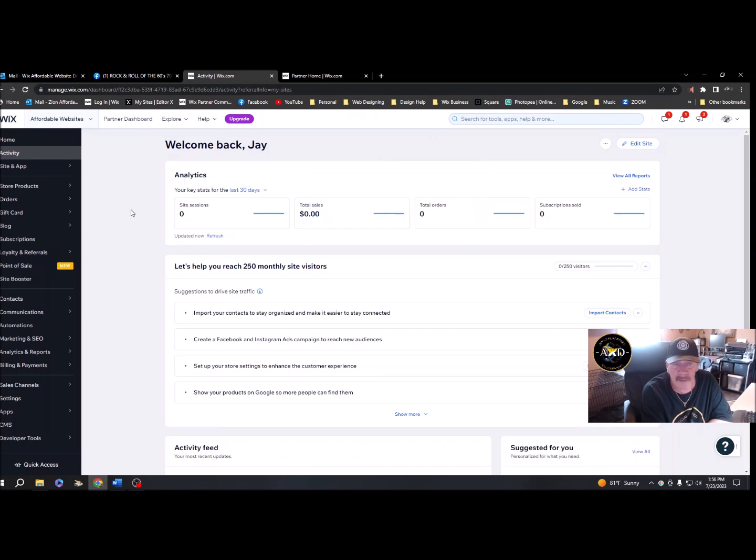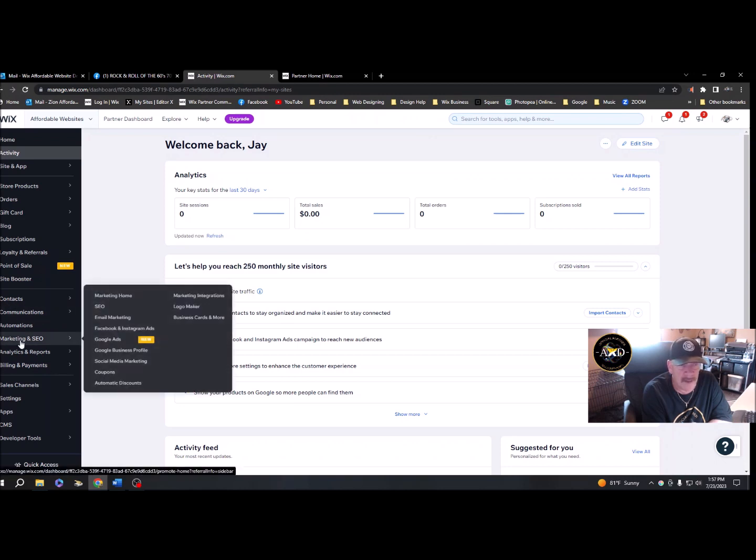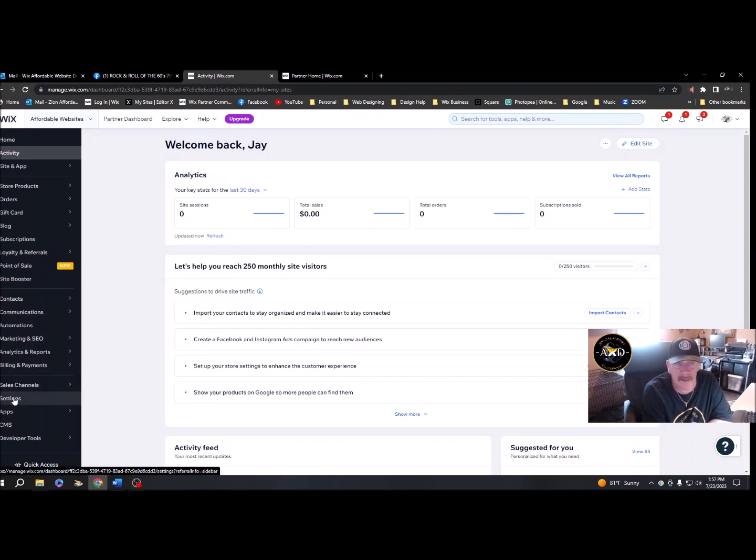In your dashboard, you have a number of things you can do in here. You got stored products. This is for your categories of your products. You can do gift cards, subscriptions, point of sale. If you want to use a point of sale machine, Wix has that now. It's how you manage your contacts, your CRM, all that stuff. Marketing and SEO. Your settings are in here. But this is your dashboard that you need to know how to get into so we can do a number of things.